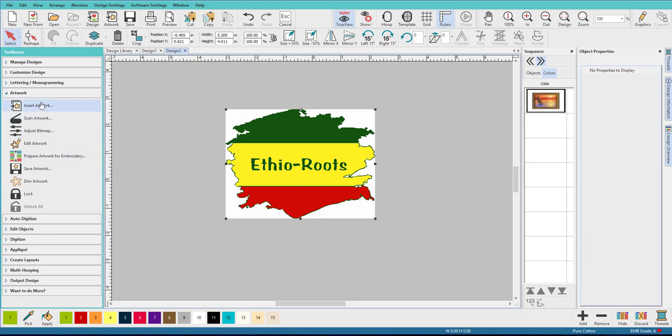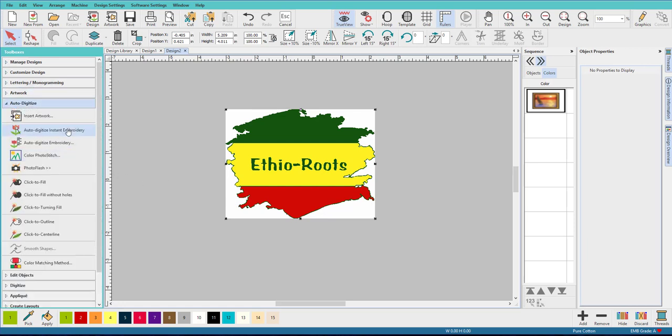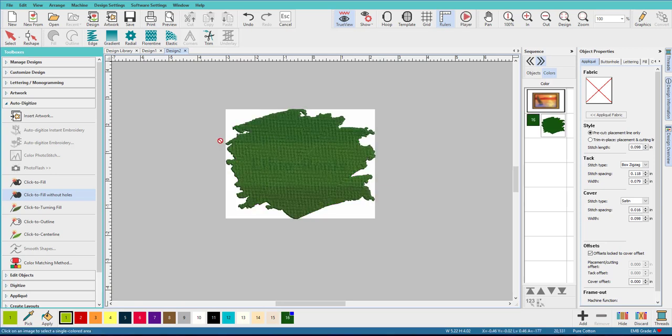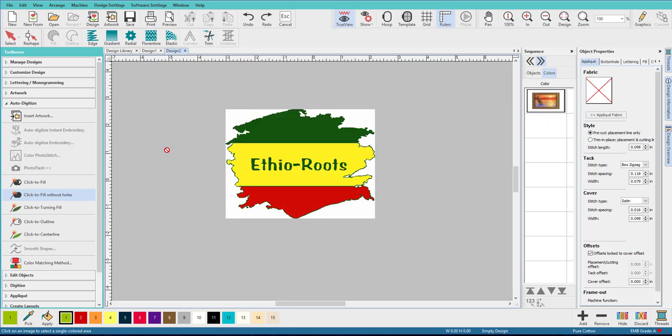Now we are going to go to the auto digitize, and we fixed everything as well as we can. So click to fill without holes is what I am going to select. See, it picks up the green all the way around. Well, let's give it a try. Oh, the whole thing? Really? All right, let's Control Z out of there. Wow. Oh, so it didn't cut any holes out. Okay, that's strange. Okay, so that's fine. It's just the green because I changed it.